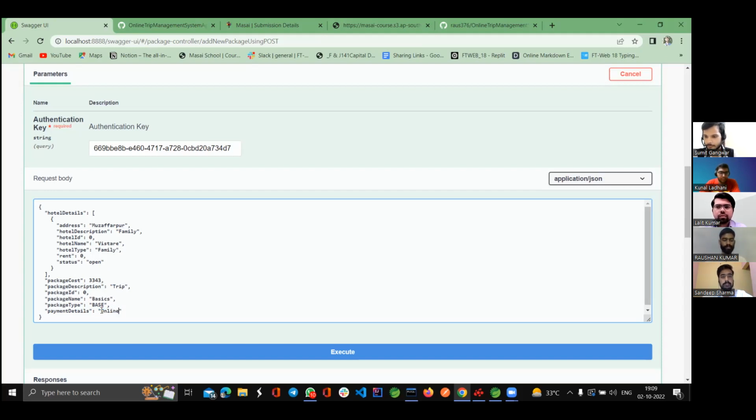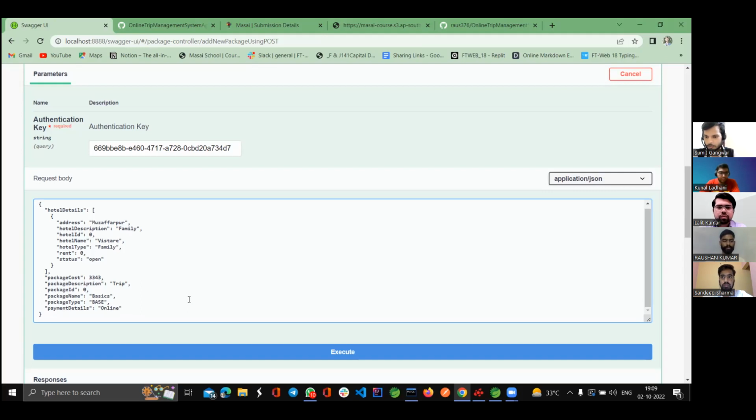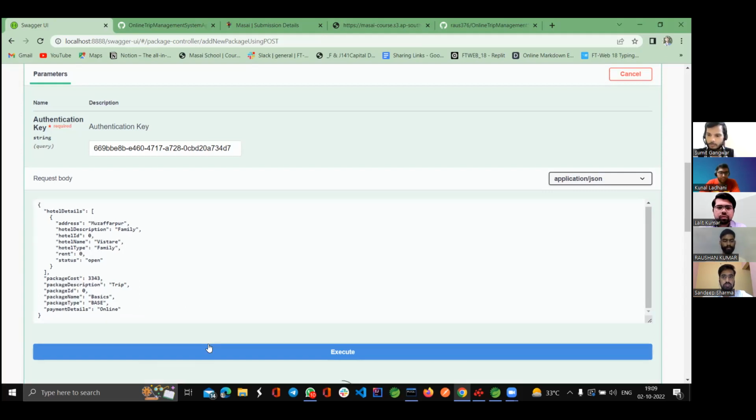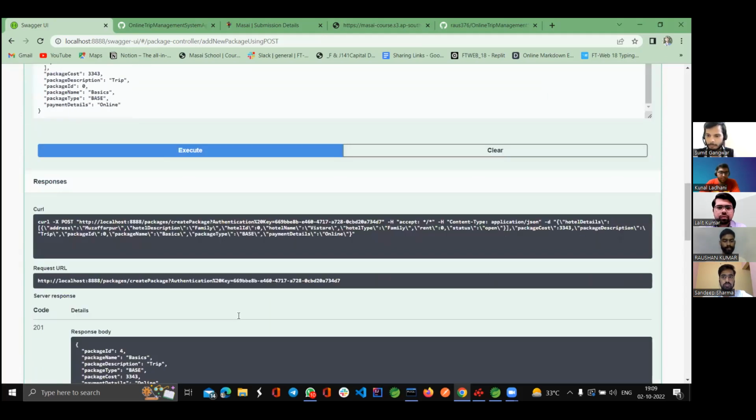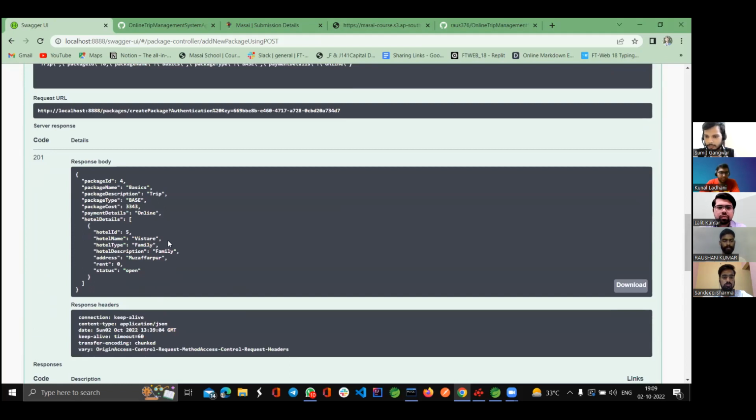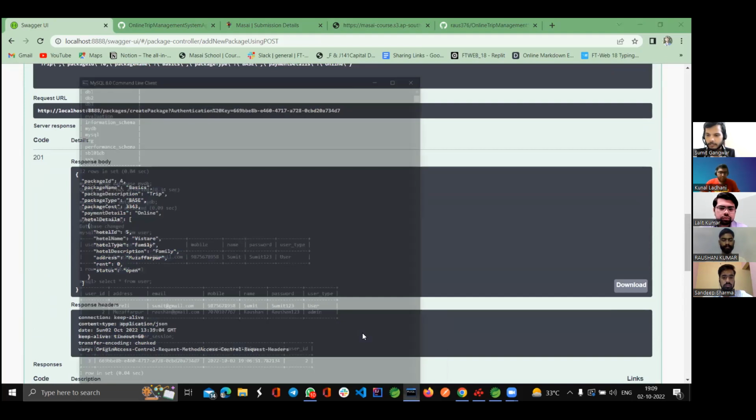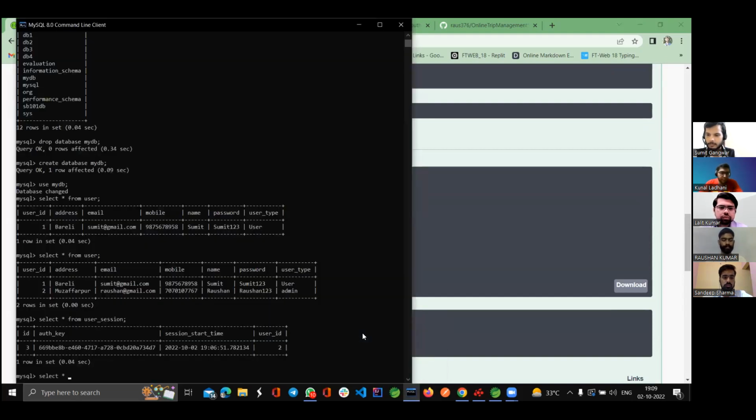So your payment details will also be stored here, and we will execute this query and get the response as a package, with all the details and the ID. As you can see here, the 201 code is for created, and we get all the details of the package, and these details are also available in the table. We will show you the package table. So here we have the package table. Inside that, all the details will be stored.